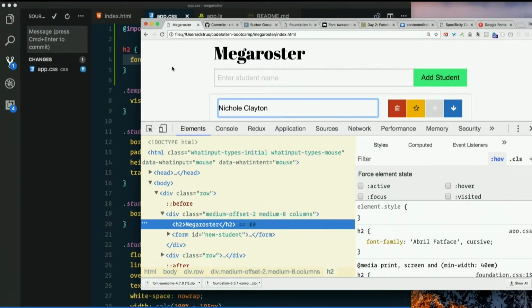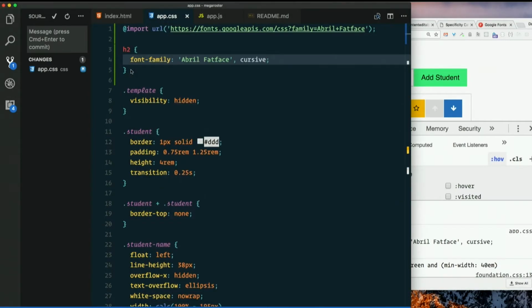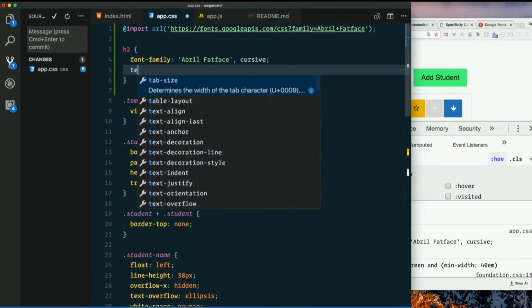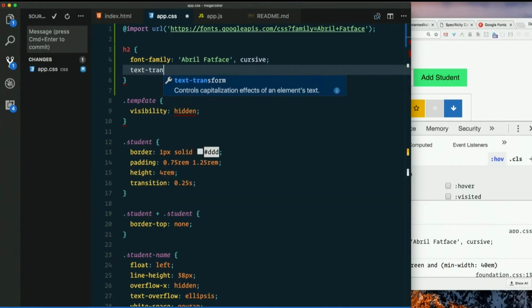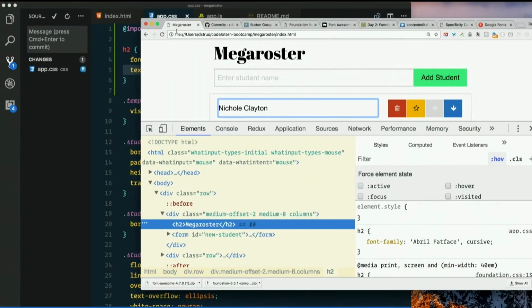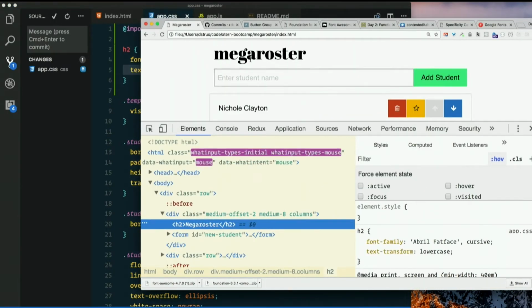Now I think that particular one might look nicer if it were all lowercase. I don't want to change my markup though. So I'm going to put a rule in here. Text transform controls capitalization effects of an element's text. And I'm going to say lowercase. Refresh. Now it's all lowercase despite the fact that I did not change my markup.